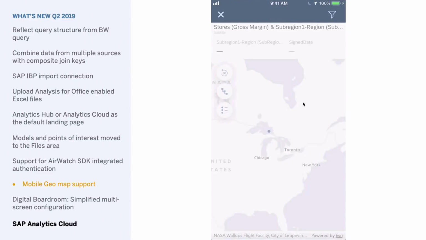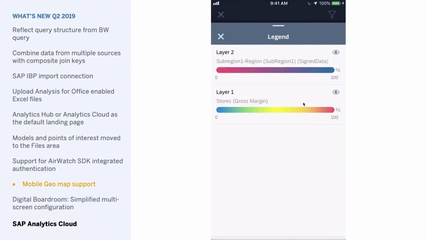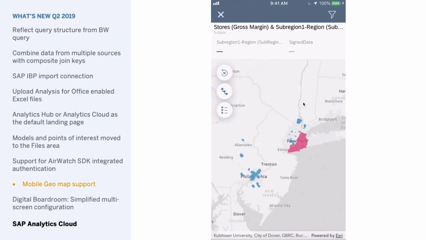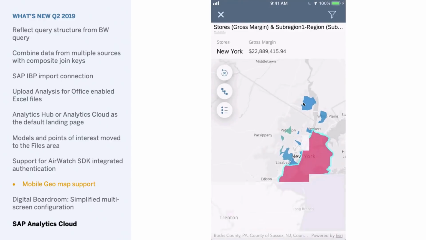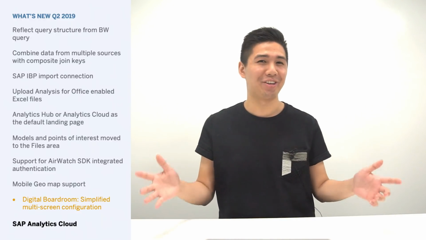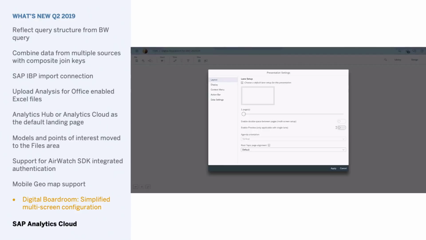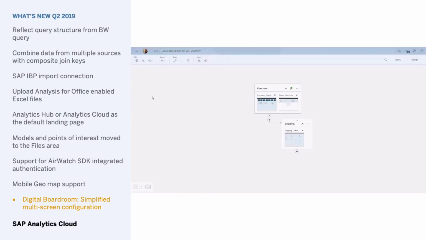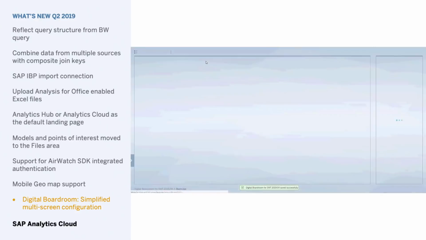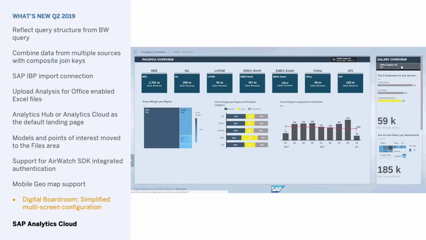You can now view and interact with GeoMaps on the SAP Analytics Cloud mobile app by exploring your Choropleth and drill layers. We have now simplified and created a more intuitive multi-screen configuration for the digital boardroom. You can now choose up to 3 screens for your boardroom. For single-lane presentations, the default will be full screen without preview. If this isn't preferred, you can always switch back to the single lane with preview.